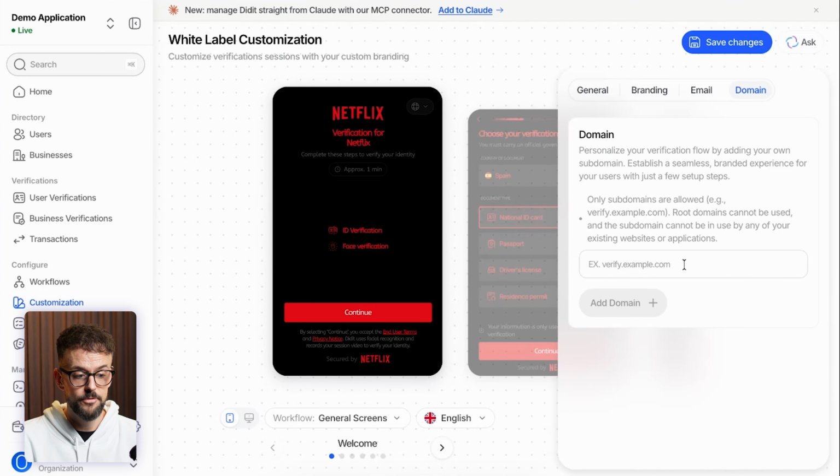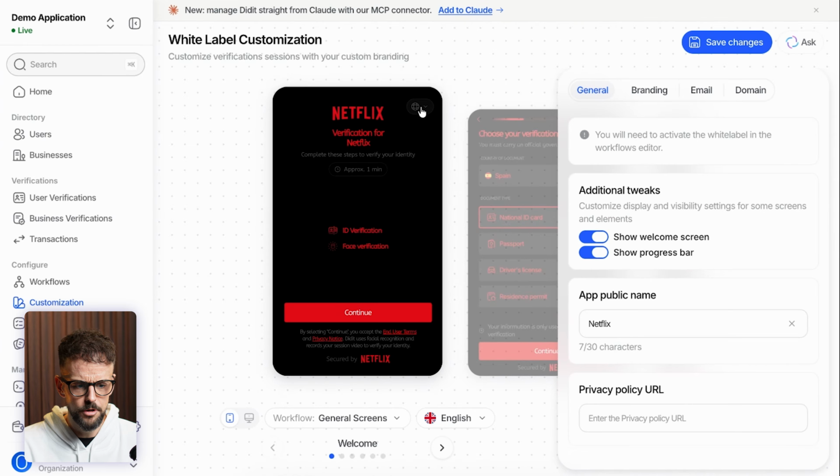For the domain, we can also add a custom domain. So we can add a subdomain, for example. And again, if you add in your subdomain here, it will give you the records that you need to update on your domain provider.